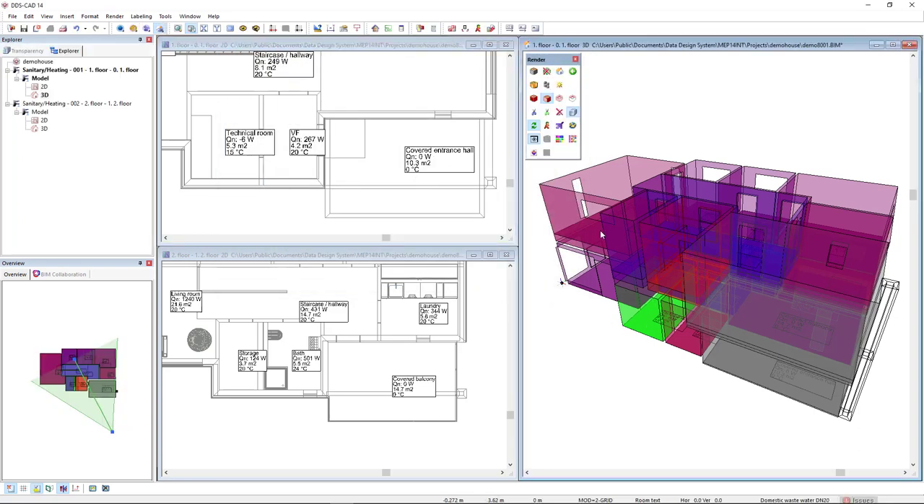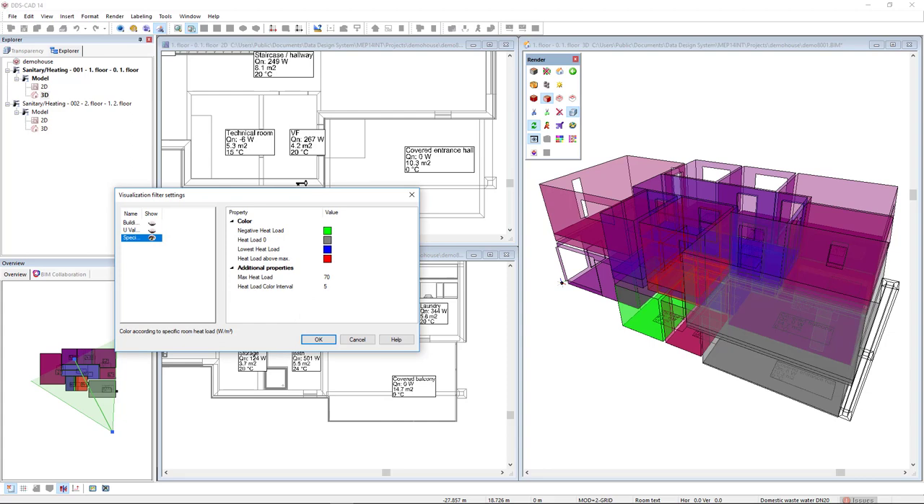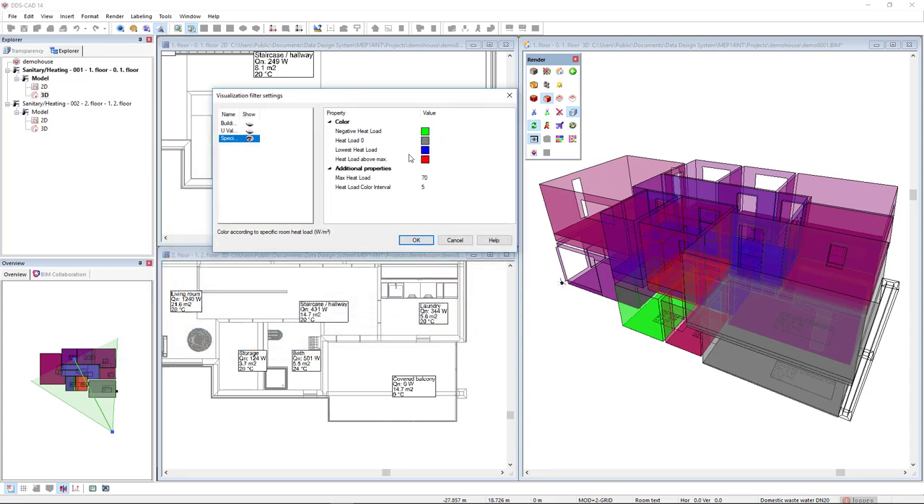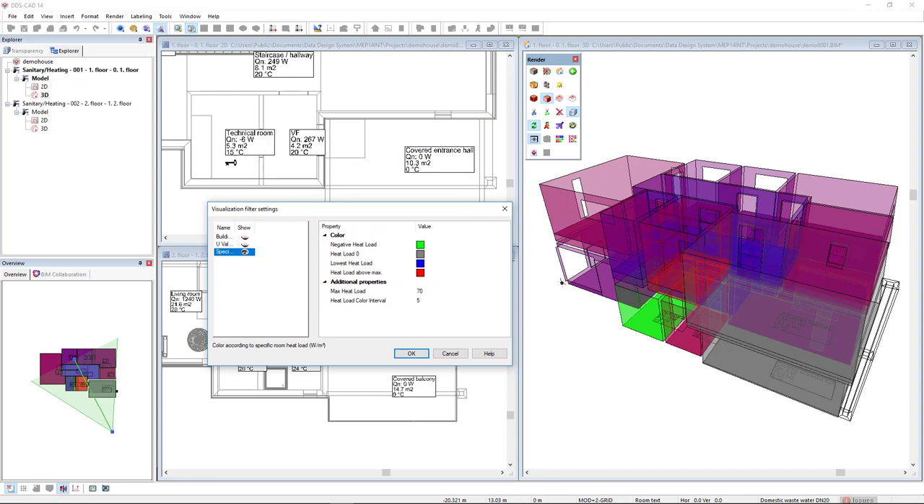In the 3D view, if we activate the visualization filter so that we can see the legend, we can directly see the room which has the negative heat load. If we look in the floor plan, this is the technical room.